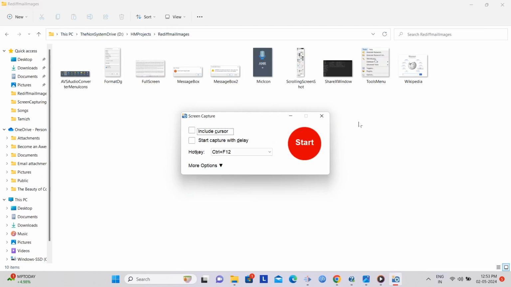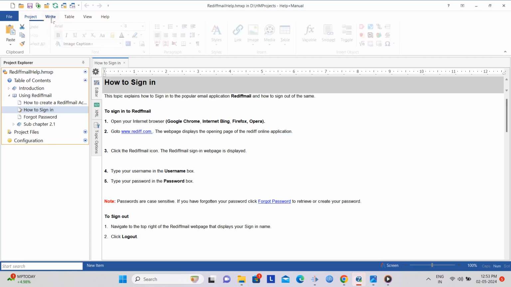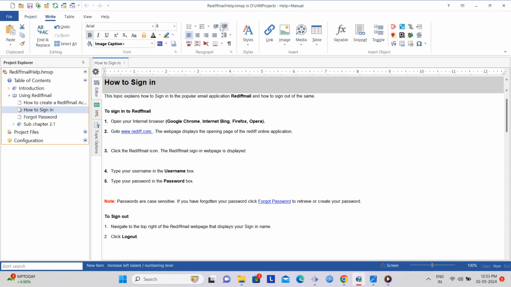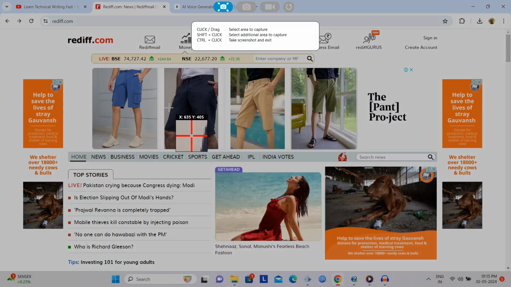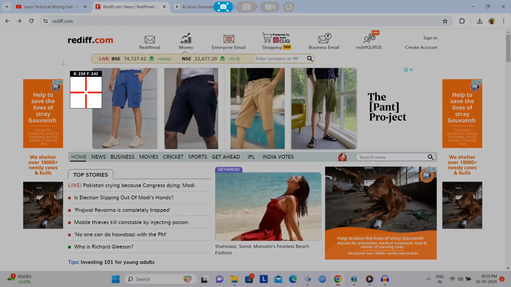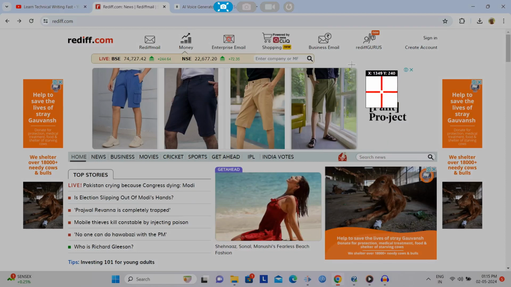The other method is to access the Screen Capture utility under the Write tab. For this, click the Write tab, and from the ribbon click the down arrowhead under Image, click Screen Capture from the drop-down menu, and the Screen Capture dialog is displayed. Click Start to initiate the screen capture. The cursor changes to a crosshair, and the X and Y coordinates of the screen are indicated. These coordinates change as the cursor is moved across the screen.